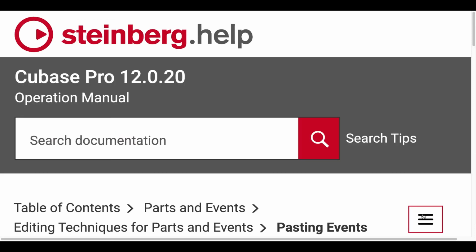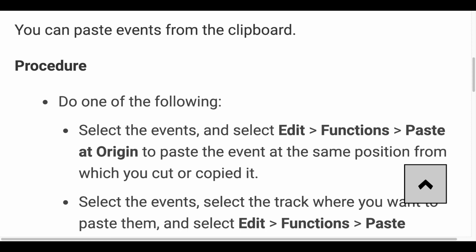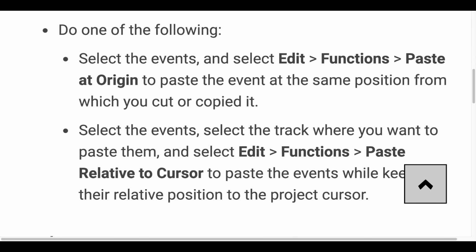Pasting events. You can paste events from the clipboard. Procedure: do one of the following. Select the events and select Edit Functions, Paste at Origin to paste the event at the same position from which you cut or copied it.